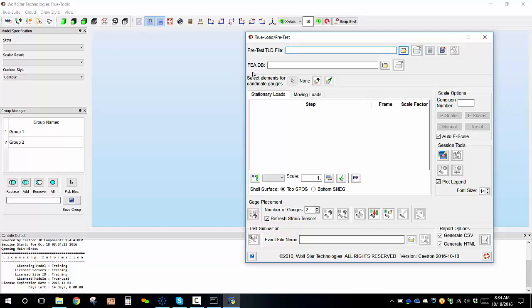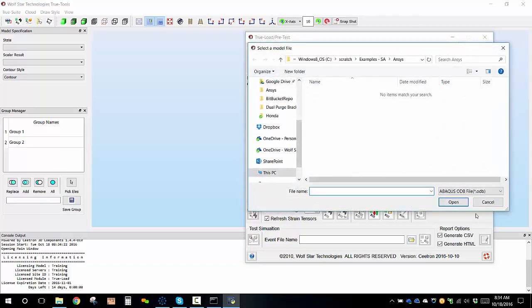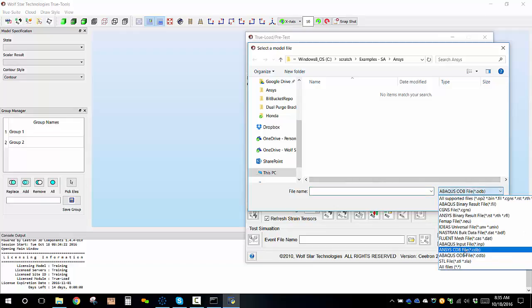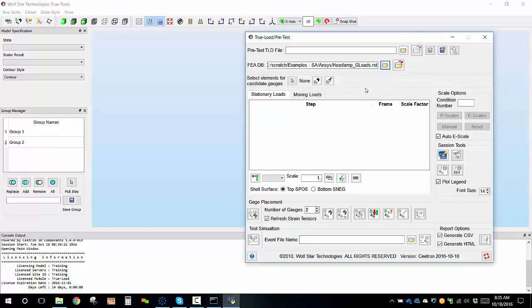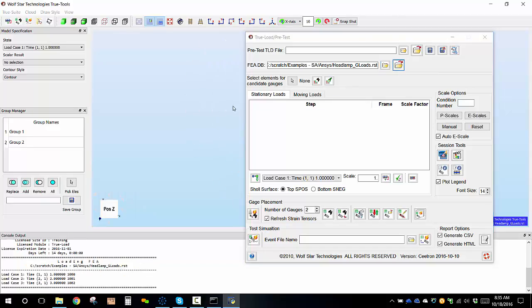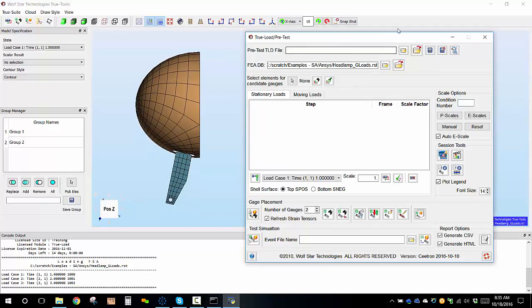We need to start with an FEA database because we're starting from scratch here. So we're just going to come here now and browse for the FEA database. The filter by default is set for Abacus, but we're just going to change the filter to be ANSYS binary results files. And you'll see our RST files show up here. I'm going to click on headlamp gloads. This is my example here. And then we're going to just click the next button over, and that's going to load the FEA model into the session. And you can see in the background the FEA model came in.